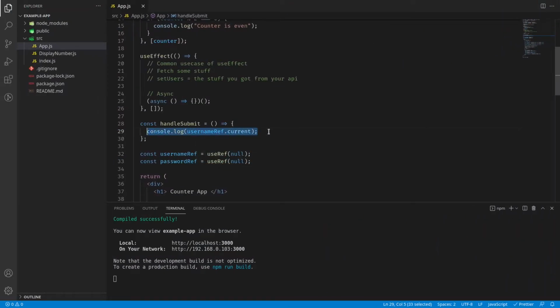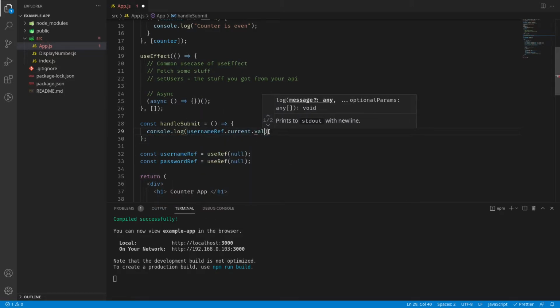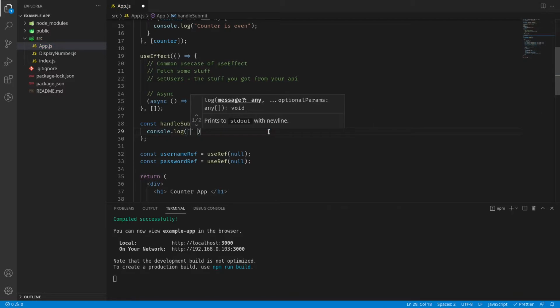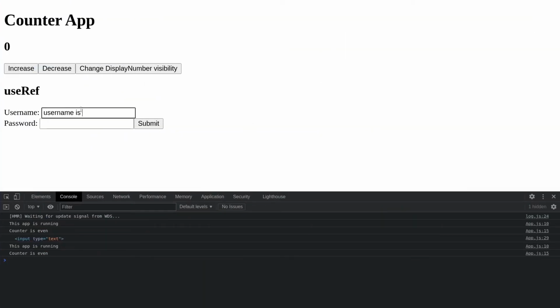So let's display our values. We're gonna say console.log usernameRef.current.value, and let's do this the smart way. So we're gonna interpolate the string, all right, and we're gonna display our password in the same way. So we're gonna say passwordRef.current.value, and now when we go to our app, we can say username is here, and we can say password is here, and when we log it, as you can see, username is here and password is here. We can access anything inside this input element.